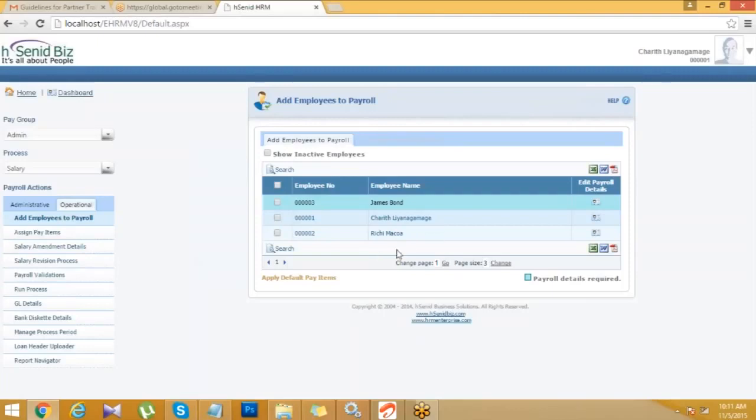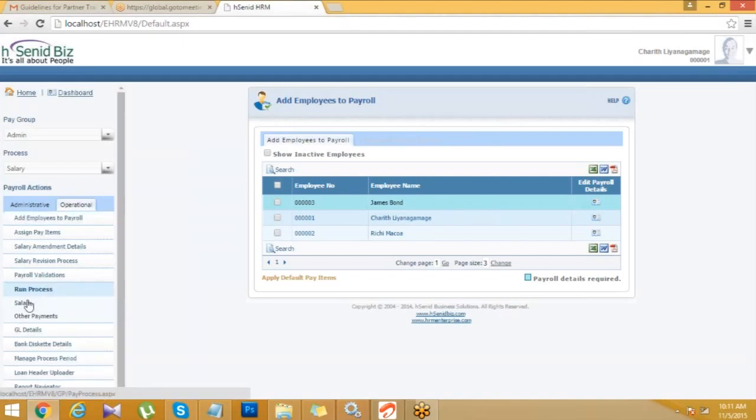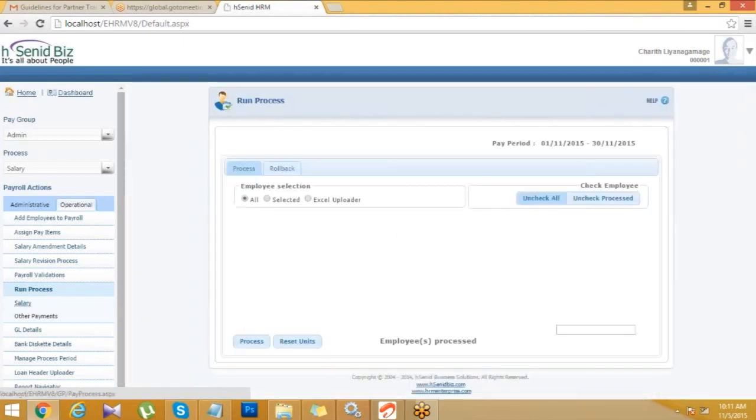You can see there are three employees right now, and also you can see two different colors. The uppermost one is highlighted. Why? Because this employee hasn't been downloaded to the payroll yet. So if I show you the salary process, you can see my salary process still has only two employees.